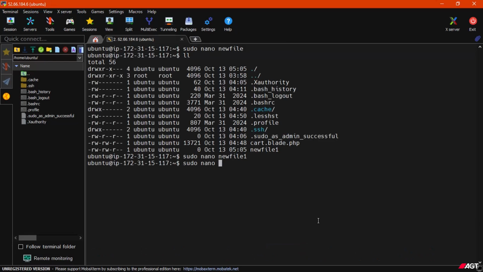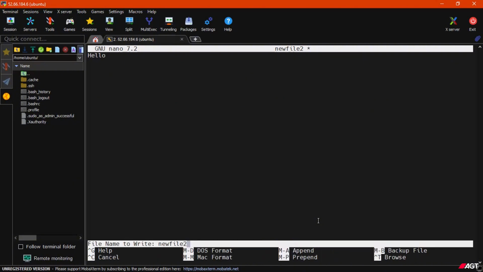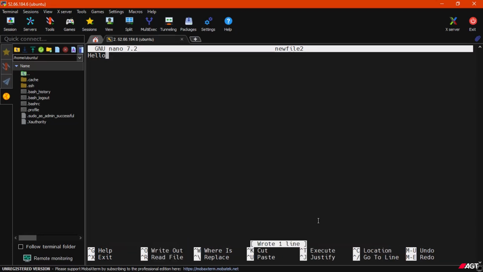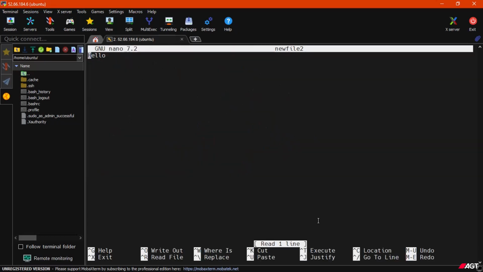So let's create a file with nano and type something. So new file 2, let's type hello. Now you have to press Ctrl O to save the file and Ctrl X to get out of it. Now to view it again, sudo nano new file 2, you can see the text is saved.